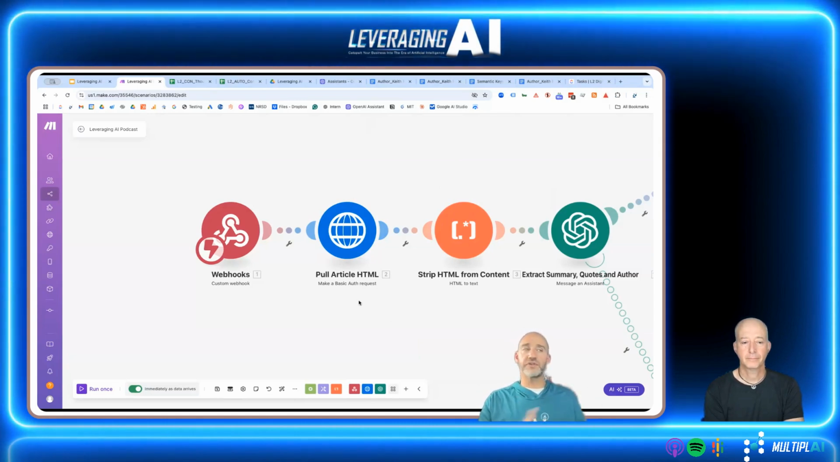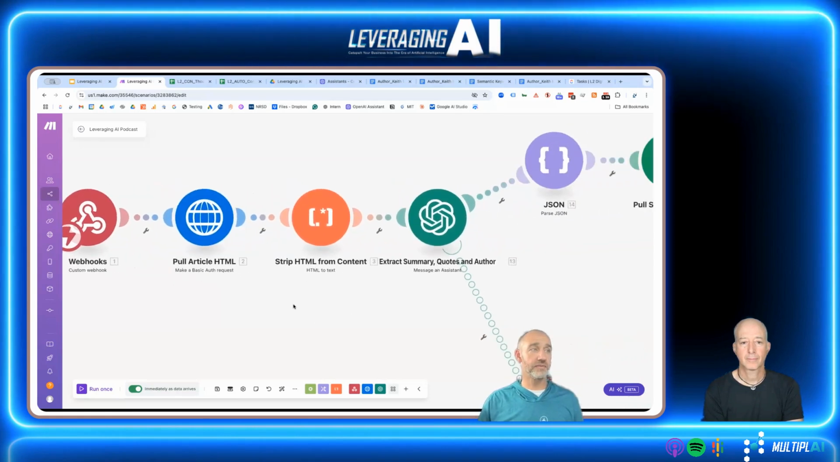Real quick, if you're setting something like this up, note that these tools can't grab content from a paywalled article. So it's got to be a freely accessible article online. But if you can get it in here, then this will strip it out, and now I've got the content of the article.